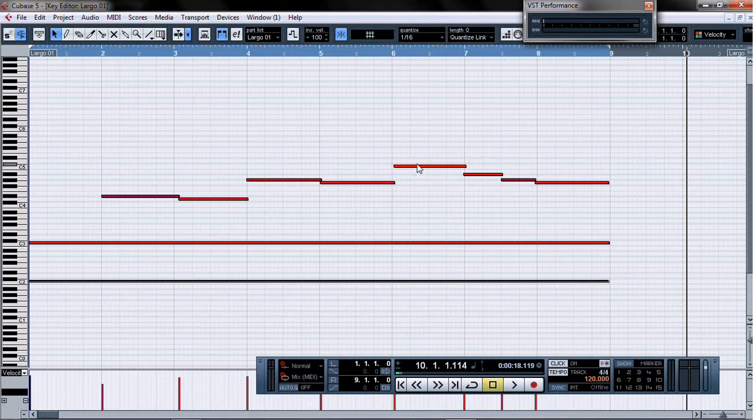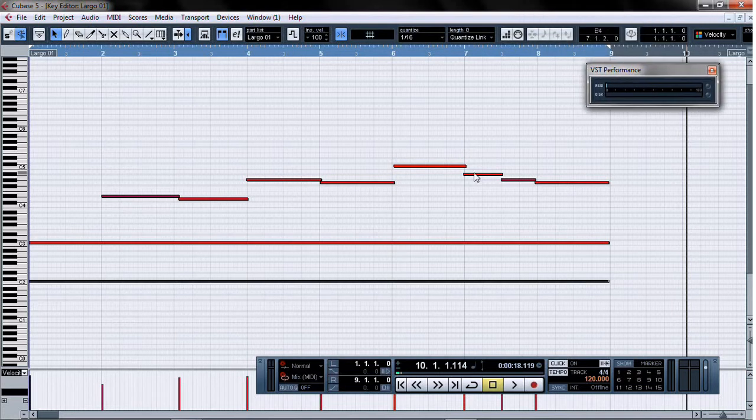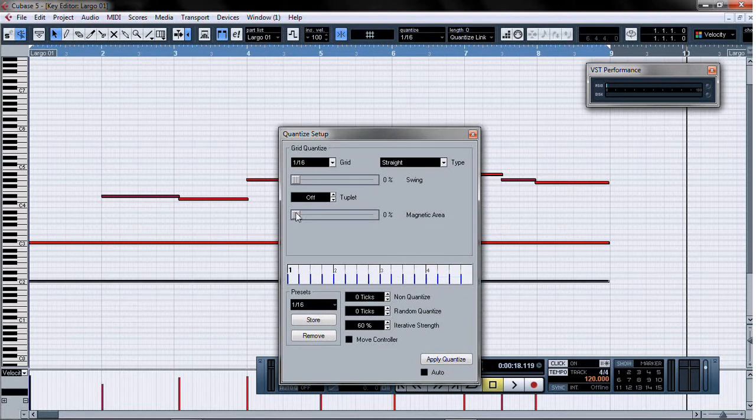And also, because we are using a synthesizer, the human performance on the keyboard is not really important. So what I want to do is to quantize it 100% to the bars. So here is the setup of the quantization. Here we have 0% magnetic area, and the magnetic area defines the area that will be quantized within the bars. So it doesn't have a percentage of the quantization, it has the percentage of the magnetic area.